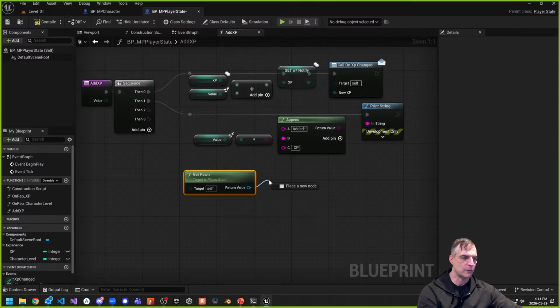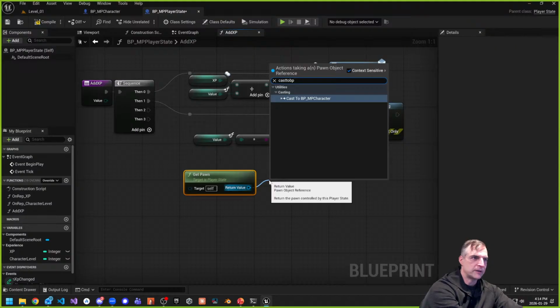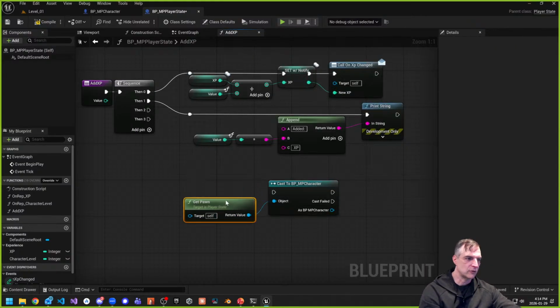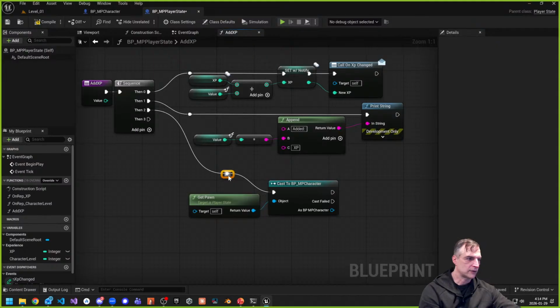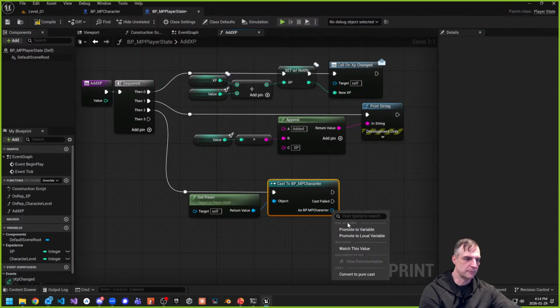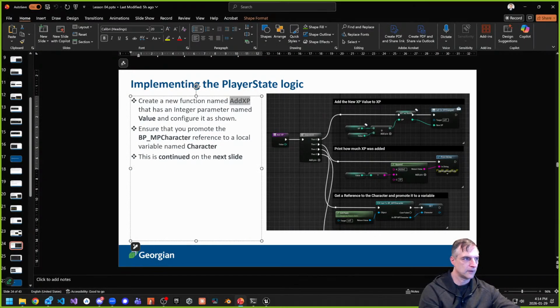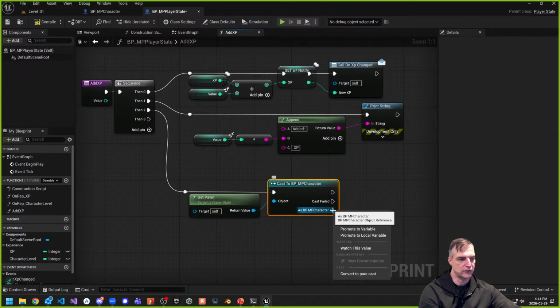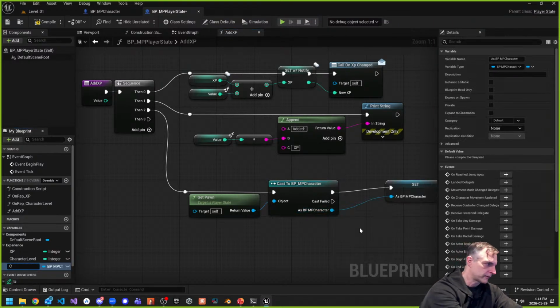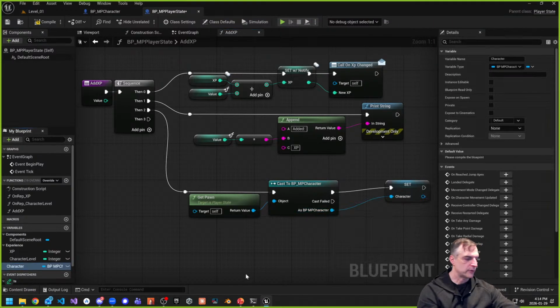So now we got that, we want to cast to BP underscore MP character, right? So once we can do that, if we can, that's a good thing. Then we want to save that character. Let's promote this to a variable, right? So we want to promote this to a character variable that we keep track of. So again, promote this to a variable. We call this character. So we have a reference to the character when we add XP.